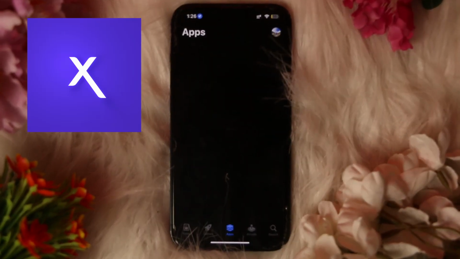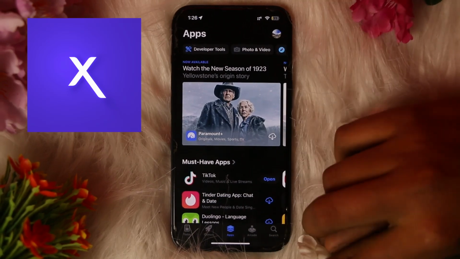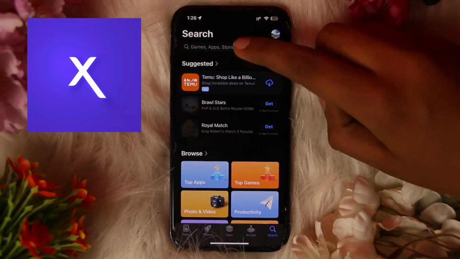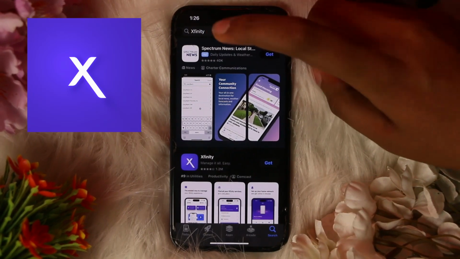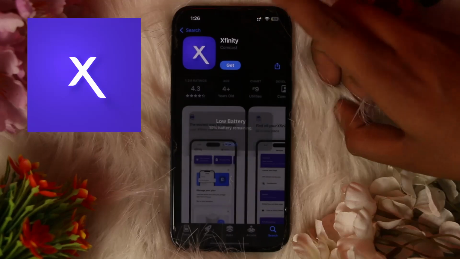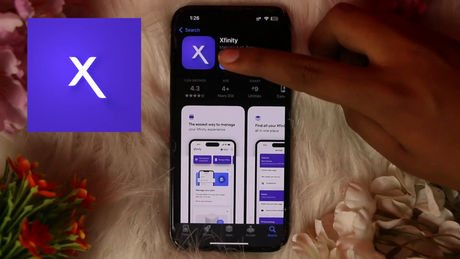So after doing that, you need to open App Store on your iPhone, but if you are using Play Store, then you need to simply open Play Store. So after doing that, you need to click on the option of search at the very bottom right and you need to search the Xfinity app and click on the option of search. So after searching the Xfinity app, you need to click on the app, which icon is like this. So you need to click on the option of Get.